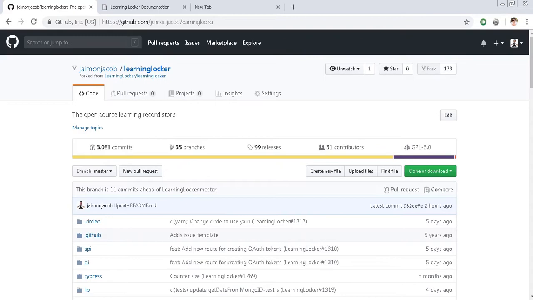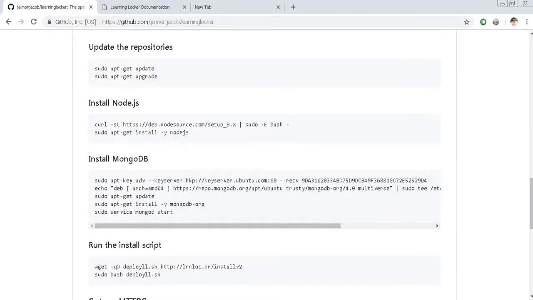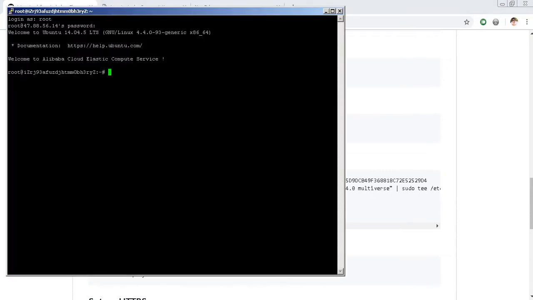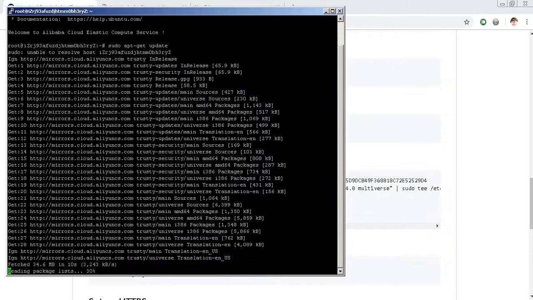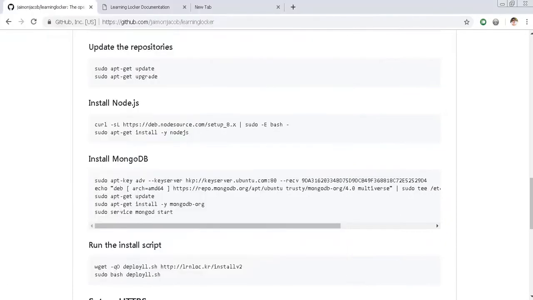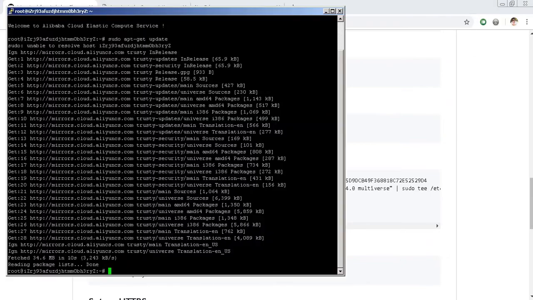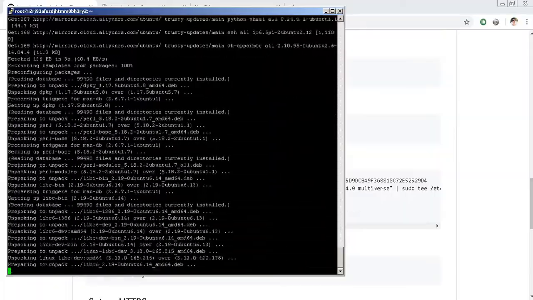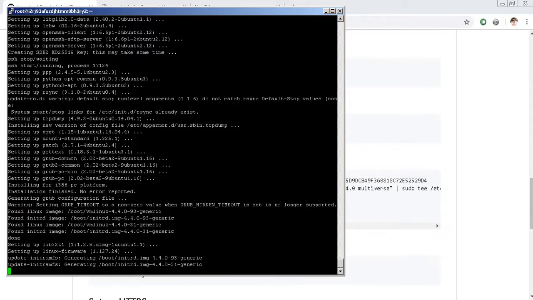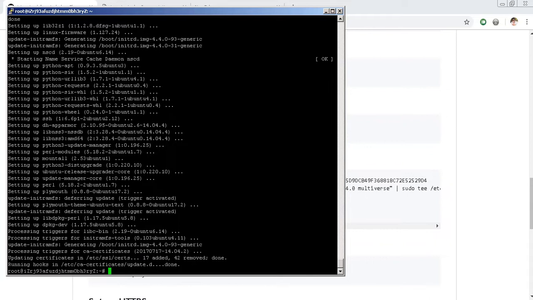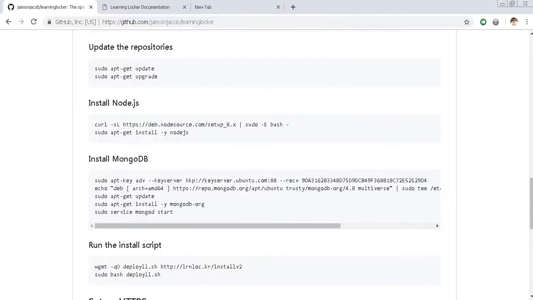Like I said, I'll be following the instructions on my GitHub page. Let's update Linux first. Now that's done, let's go ahead and install Node.js.